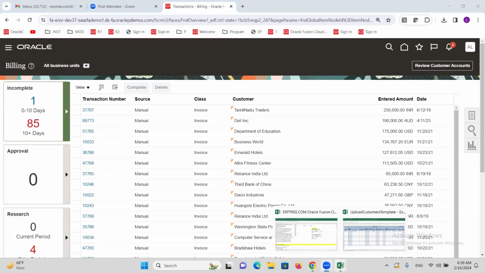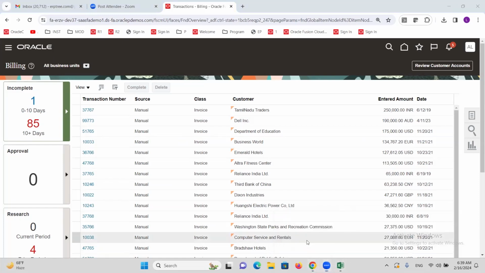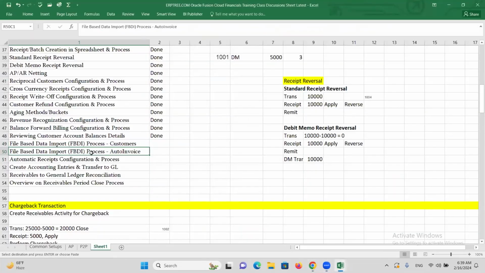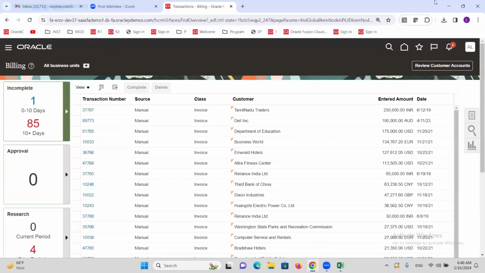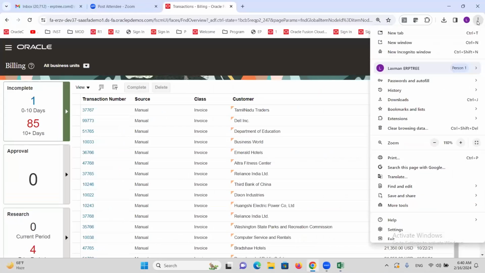Fine. Now, another point: we'll load the customers, and then we'll load the invoices or transactions by using another template called the FBDI template. We call it AutoInvoices and receivables. Since we are loading the transactions through a template, you can call it AutoInvoice. This template is not available in the instance. You have to download it directly from Oracle OER itself. Now we'll go to Oracle OER to download.